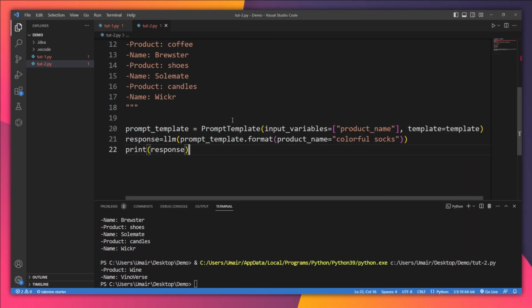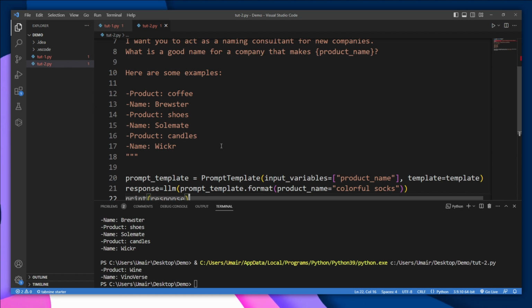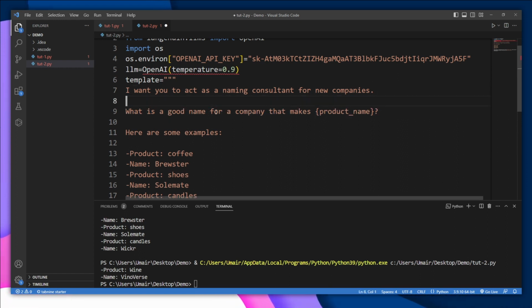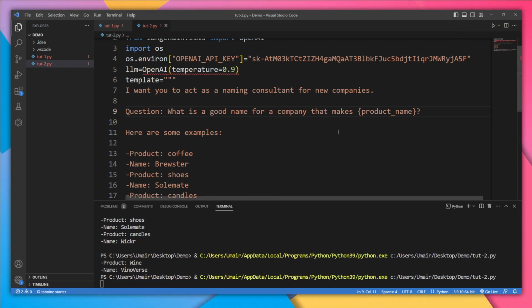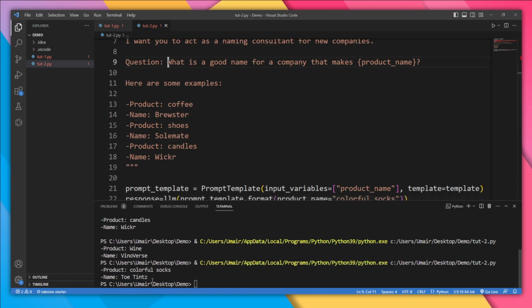Wow, we got our answer, but this is not what we were expecting. So we need to specifically tell what is our question and what are our examples. So our question is this part. So let's type here: Question. And now I hope we are going to get the result. And yes, we got it. This time we got our name according to our colorful socks.